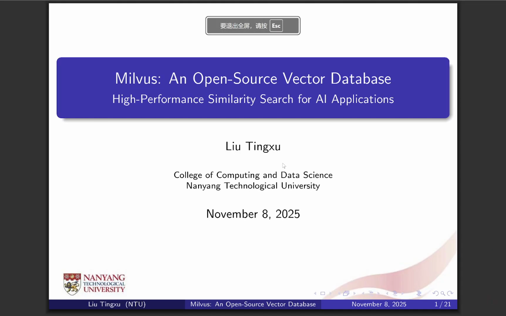Today I'm going to talk about an open source vector database. Its name is Milvus.